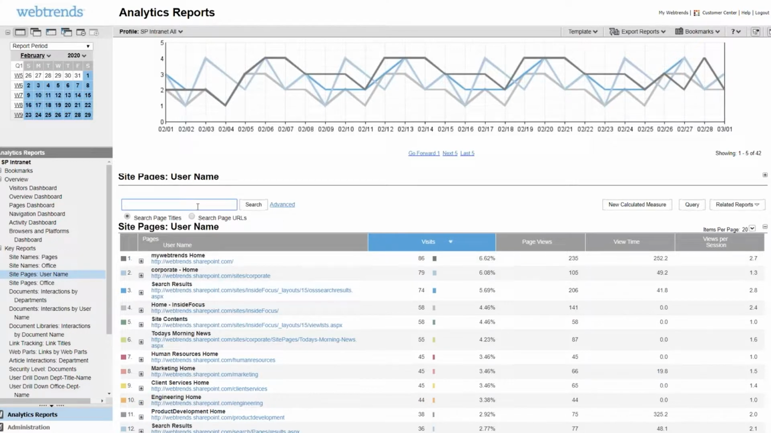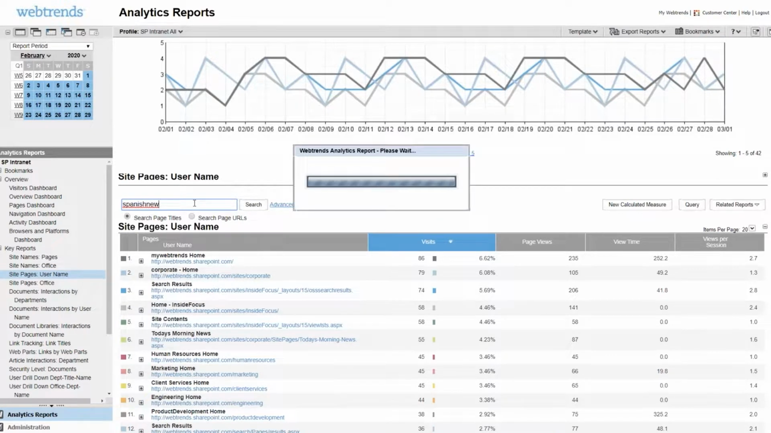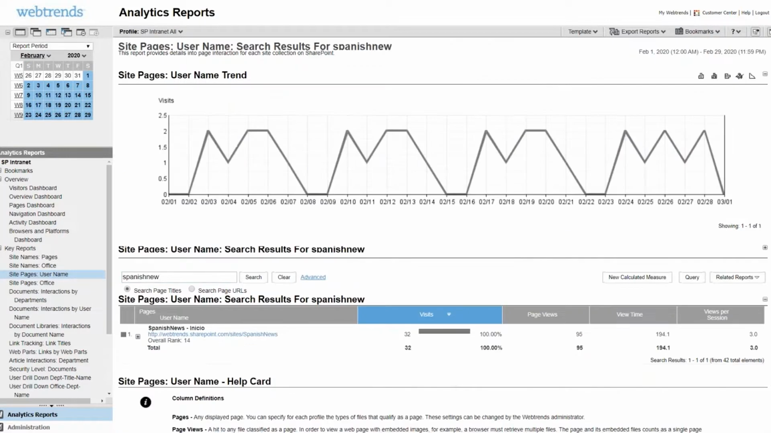You can also find activity for a specific page. So if you wanted to see the life of a page, here I can see for the Spanish news page how traffic has changed over time. This is good for articles or news pages. You can start to see when traffic has gone and the life of that page has ended, and it's time to swap out the content.